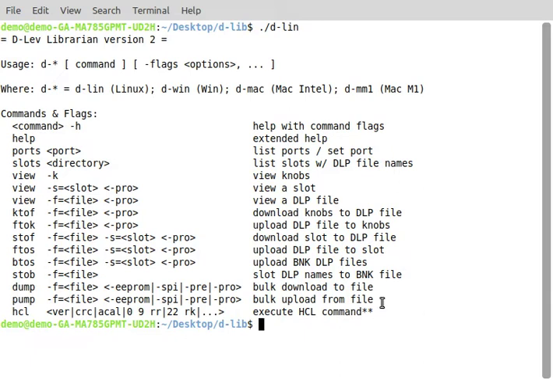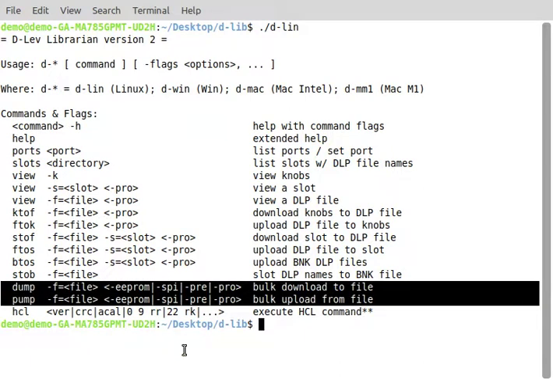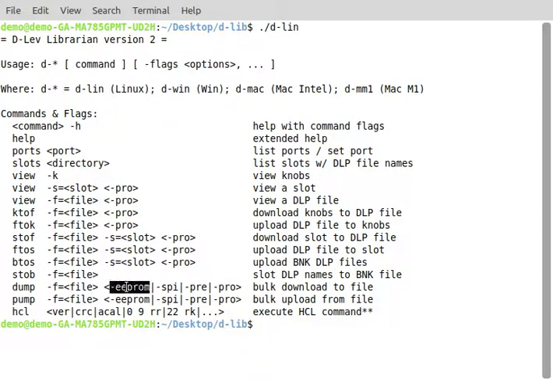Let's go over the dump and pump commands. These are bulk commands where you can upload and download the entire contents of the D-Lev, the entire state, the software, the presets, the profiles. You can upload and download just the software, the SPI files. You can upload and download all of the presets, and you can upload and download all of the profiles all at once. So the EEPROM in particular is a really kind of safe thing to do.